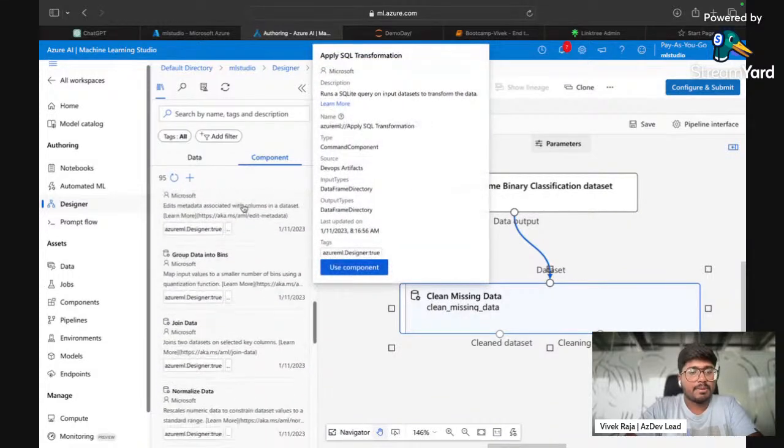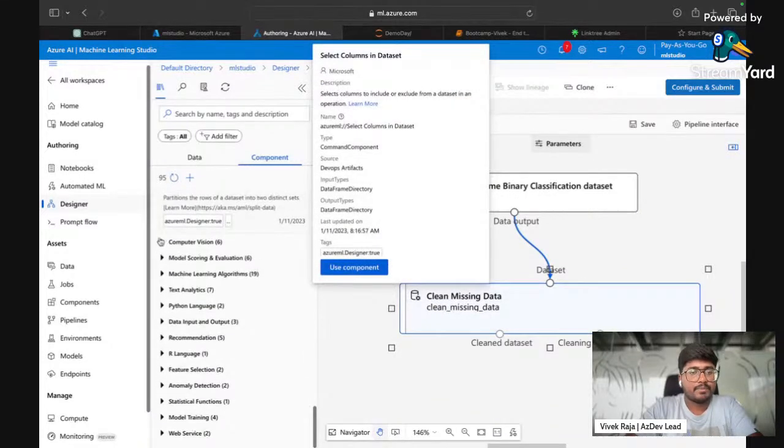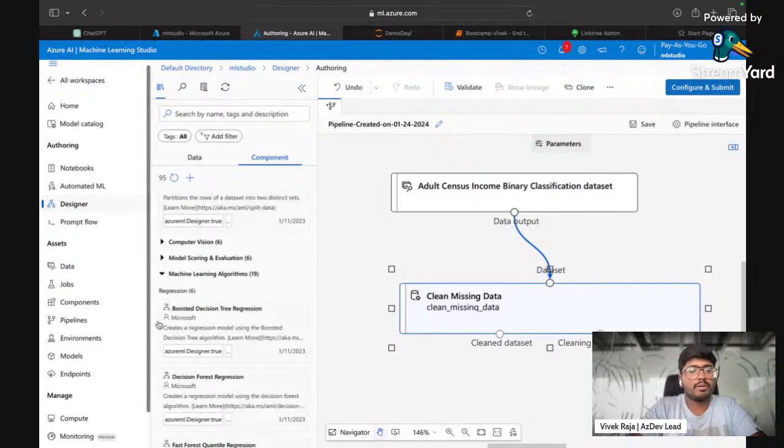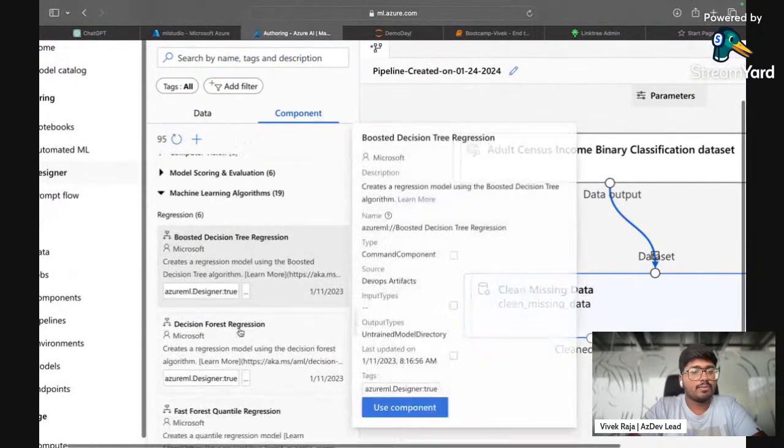So let me select the component which is responsible to train the data. You know it is going to be a binary classification. What sort of algorithms will be quite useful for this? I'm zooming it out for your reference.